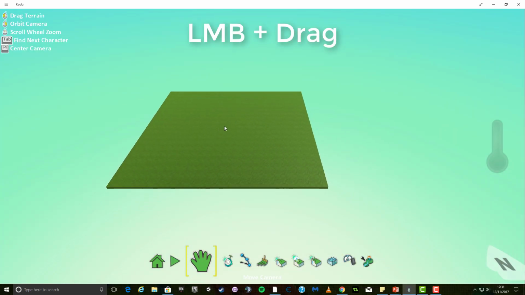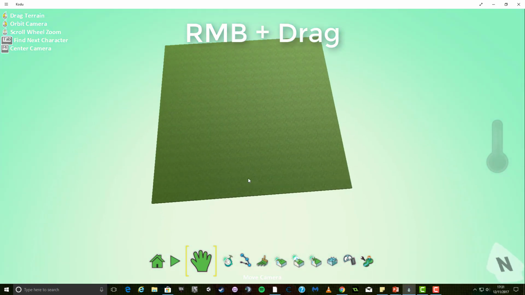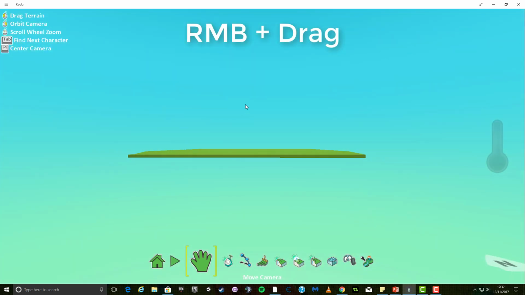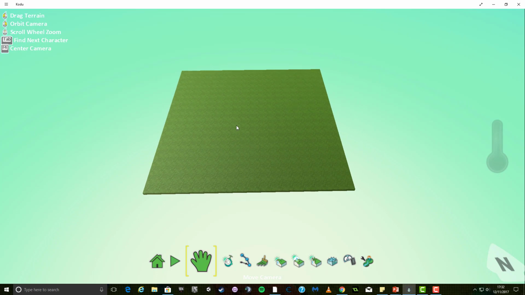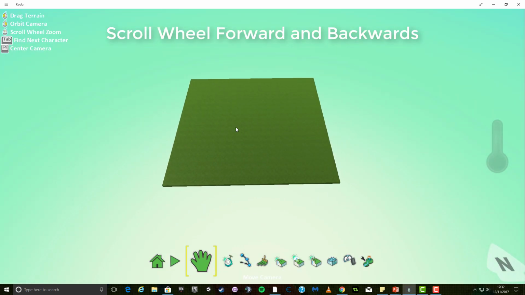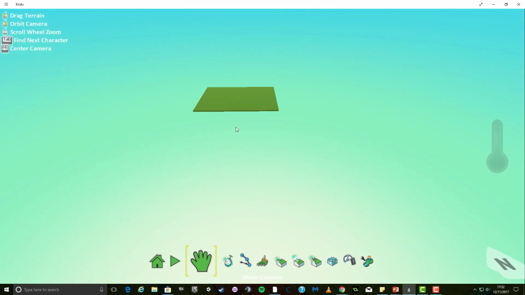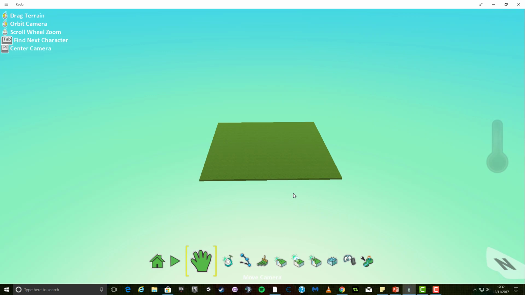Holding the left mouse button and moving the mouse allows you to drag the terrain, also known as panning the camera. Moving the mouse with the right mouse button pressed will orbit the camera, so you can see the world from any angle you like. The scroll wheel will zoom the camera in when rolled forward, and zoom the camera out when rolled back. Pressing F4 will center your camera.